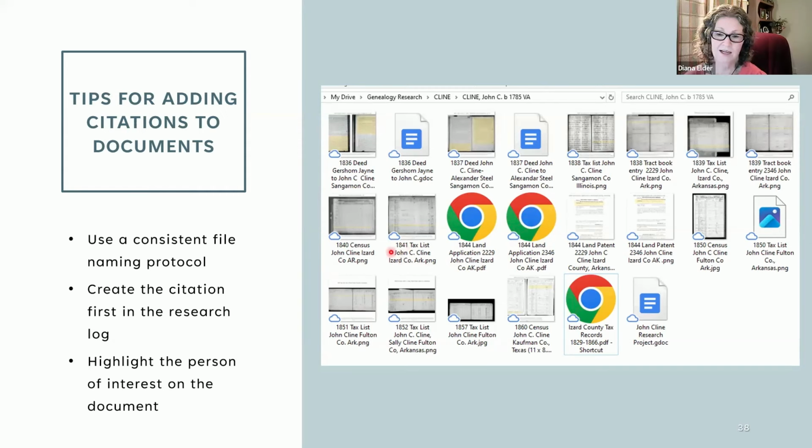One of the things I had done as I downloaded was to have my file naming protocol. I always just do the date and the type of record, the person, and the place. So you'll see they all line up by date. And you might have your own protocol. Whatever you're doing, just be consistent so they all look the same. That's really helpful. And then I also had the citations already created in my research log.